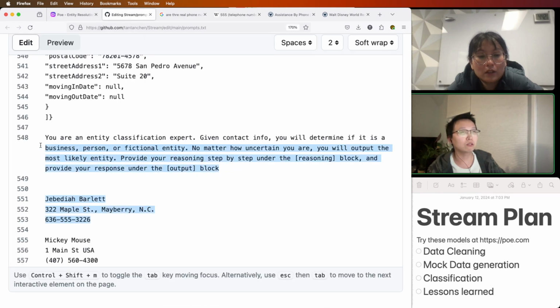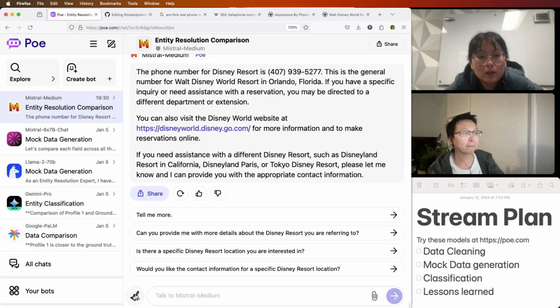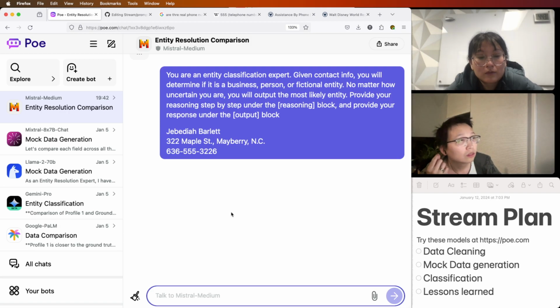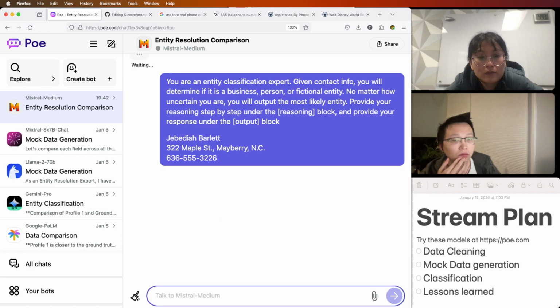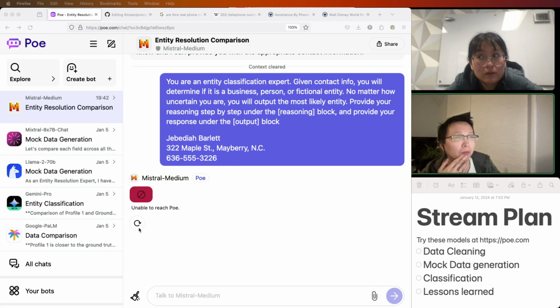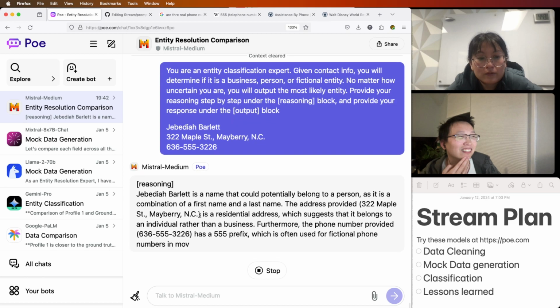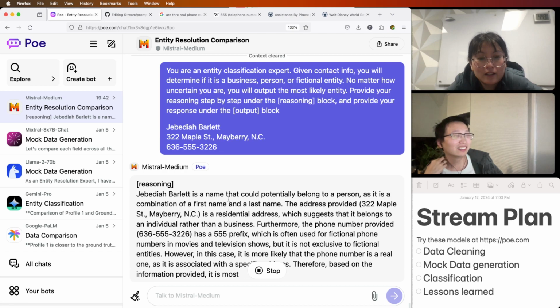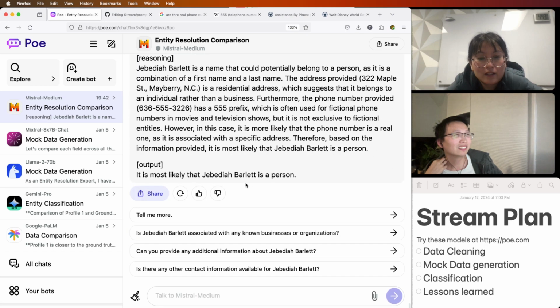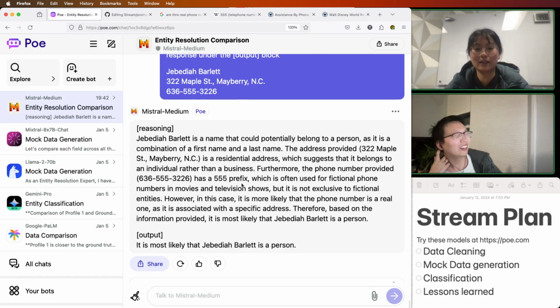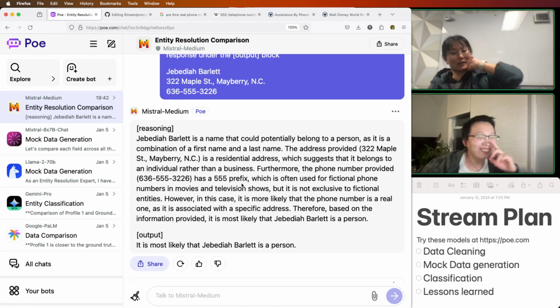Let's try it again with all numbers, without Mickey Mouse in it. Oh man, Poe is really slow. Ah, now I found the 555. Okay. Maybe Mickey Mouse was too strong, huh? Maybe Mickey Mouse just threw it off, right? Yeah, maybe.